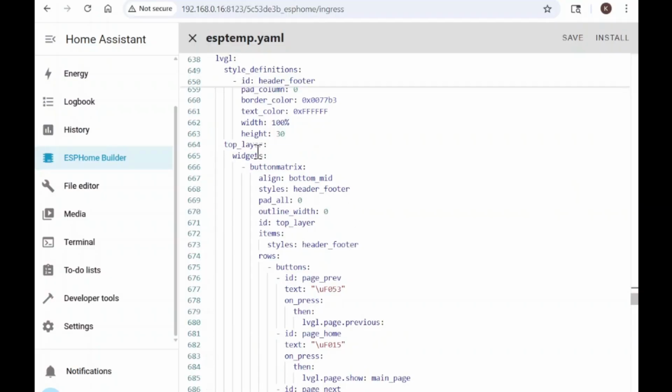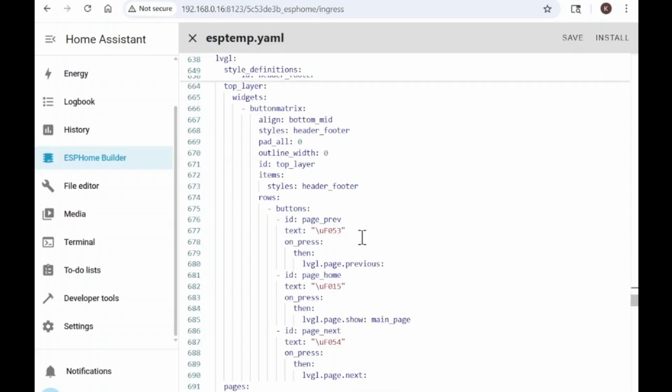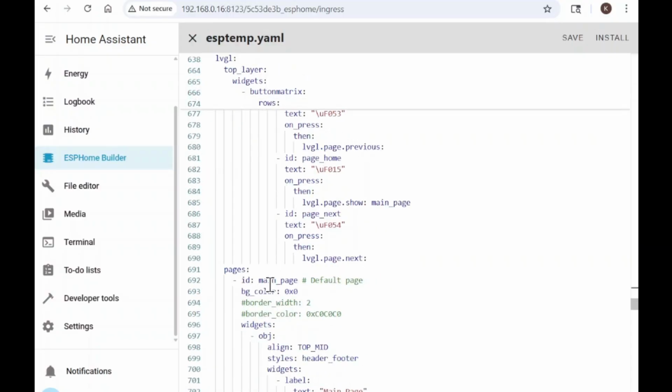So next we have what's called a top layer. And this is the footer that's going to be on every display. It's defined as a button matrix. So it's going to have the previous button, the home button, and the next page button. In this definition, we have the actual navigation to the specific pages. So for example, the home button is defined to go to main page. So that's the very next item that we're going to define in the LVGL script.